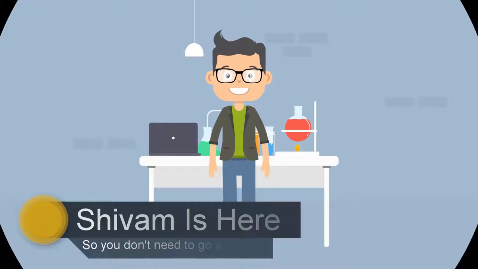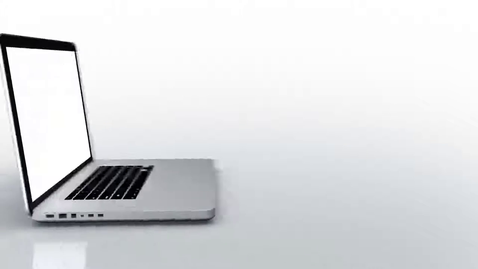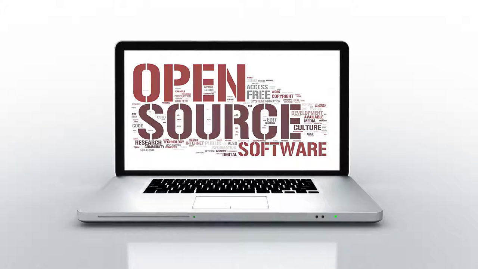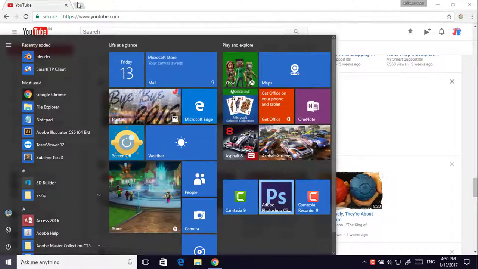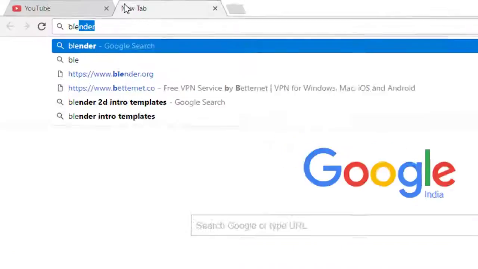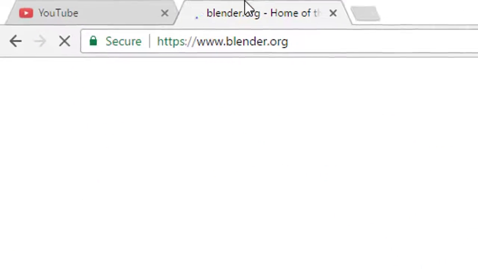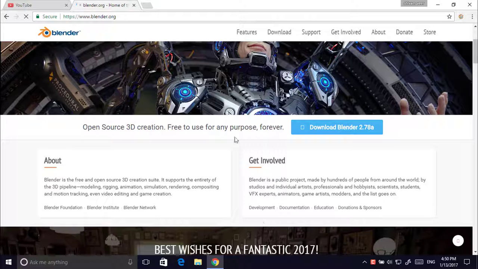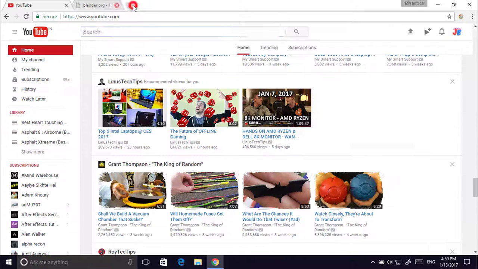Let's get started. So what you need, at first you need to install a software called Blender. This is fully free and open source software. You can download it from the link in the description, or you can go to the website called blender.org. This is the website. If you are on Mac or Linux, it is available for all the operating systems, so just close it.